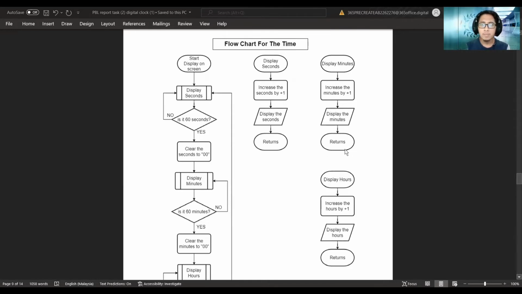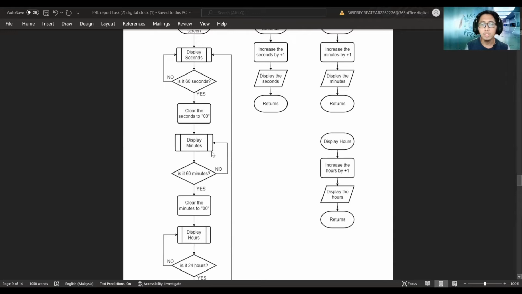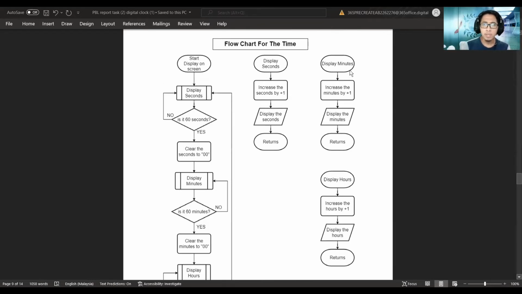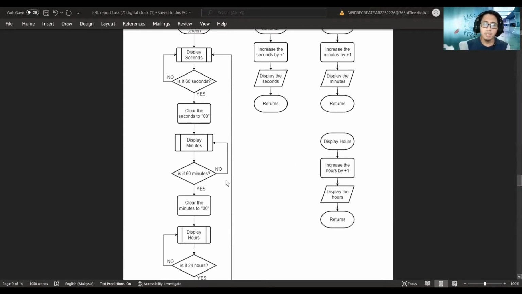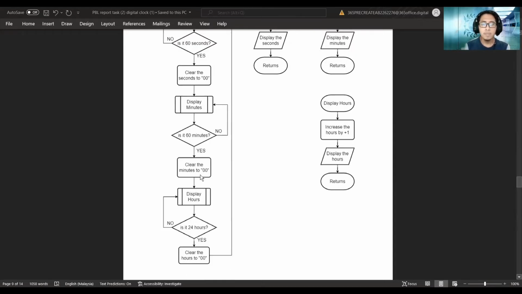And take a look at the subroutine here. Display minutes, increase the minutes by +1, and then display the minutes. Then return back to the flowchart, and we make a decision again. Are the minutes 60 minutes or not? If it's not, then we go back to the subroutine, display minutes, increase the minute by +1, display the minutes, and then return. If it becomes 60 minutes, then we clear the minutes to 0, and then we display hours.